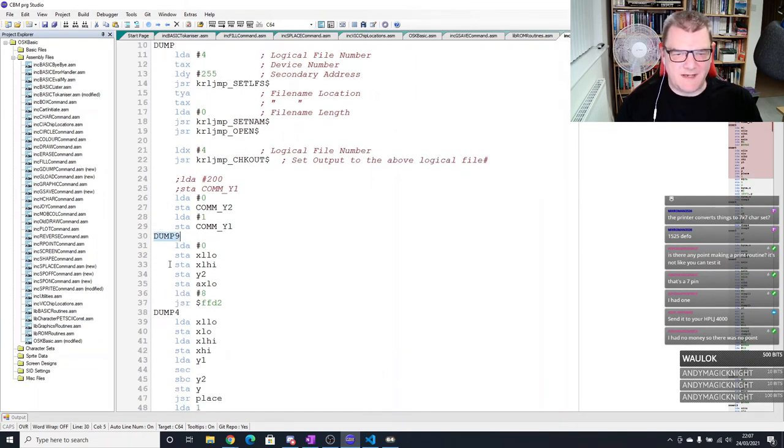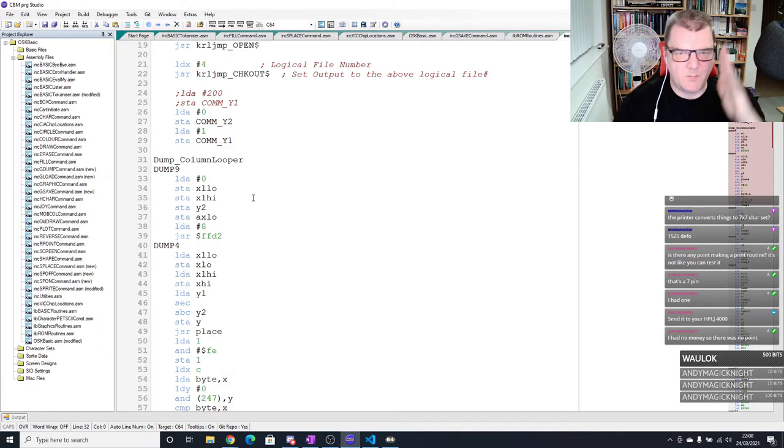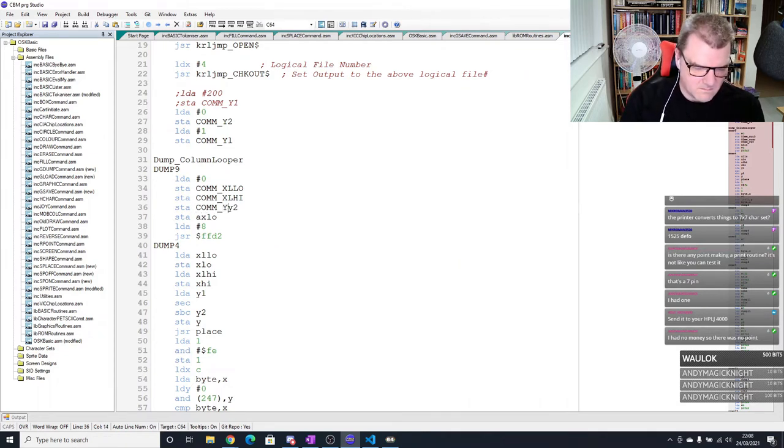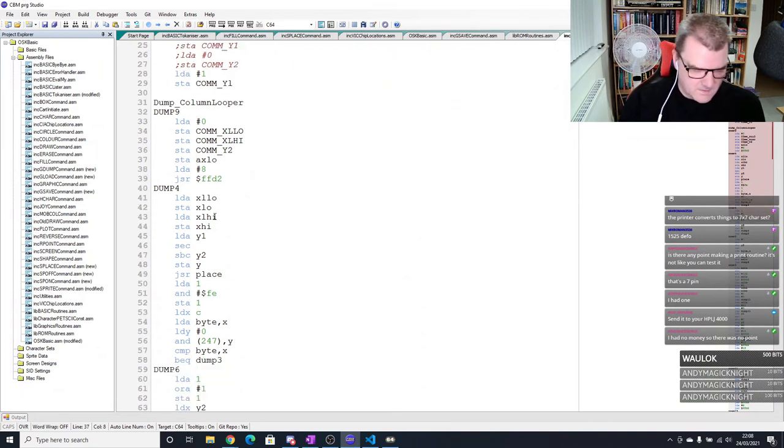Right, so I'm just wondering if this is the column looper. That's what I'm wondering, if dump 9 is the column looper, where we're looping down the columns of the screen. So COM XL low, initializing our zero pages. Well, our variables anyway. Now, I've done that already up there. So, really, I don't need to do that either. COM AX low. Right, so this is here.